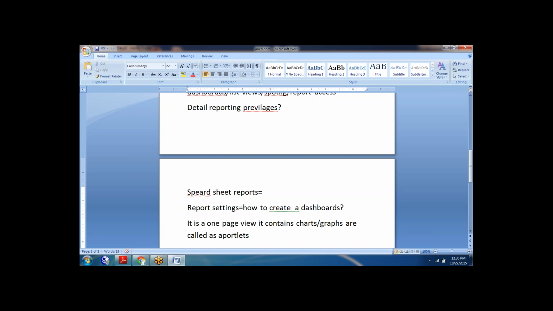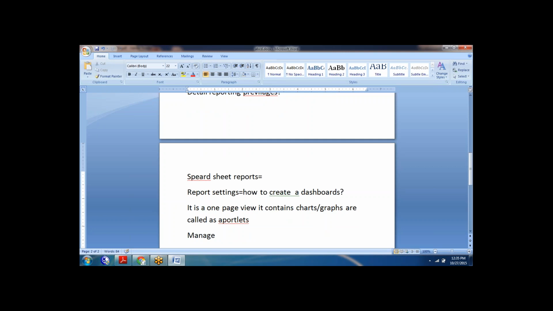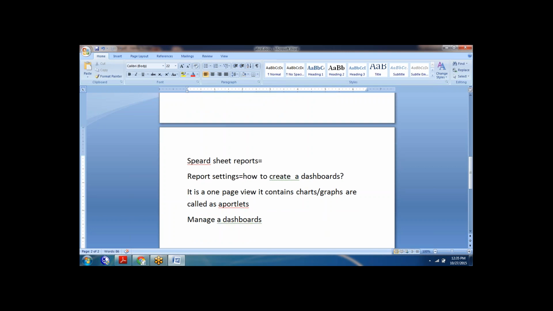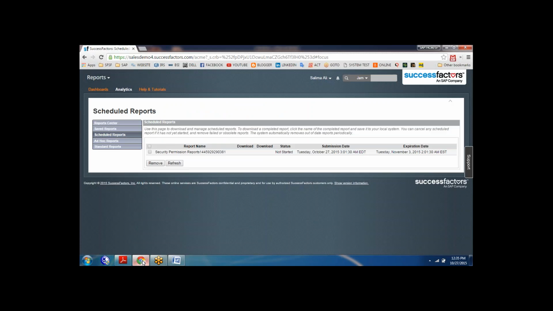So now let me tell you how to manage a dashboard. As an administrator, you are going to create new dashboards, or you can also use existing dashboards. You can also show the dashboards, and you can hide the dashboards for your users. You can do whatever you want.